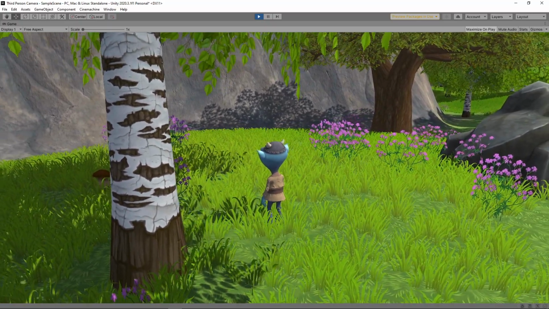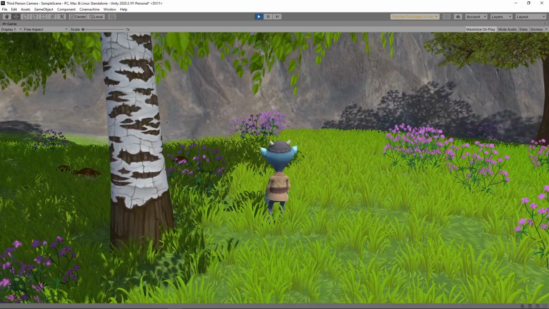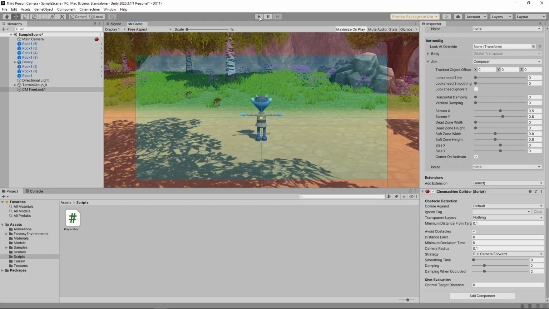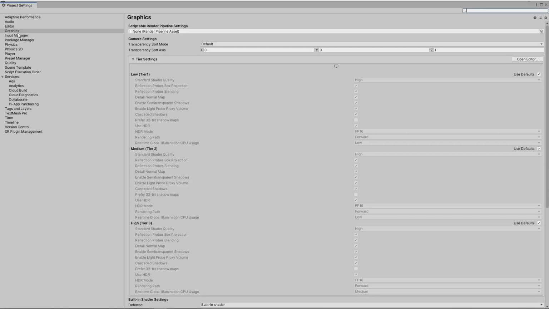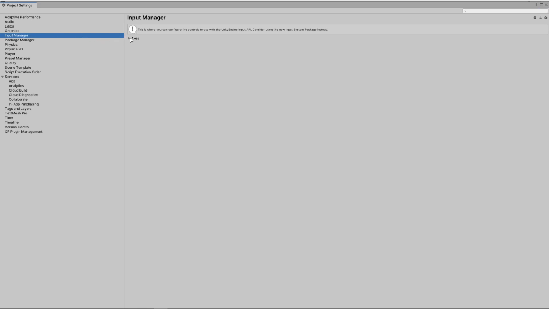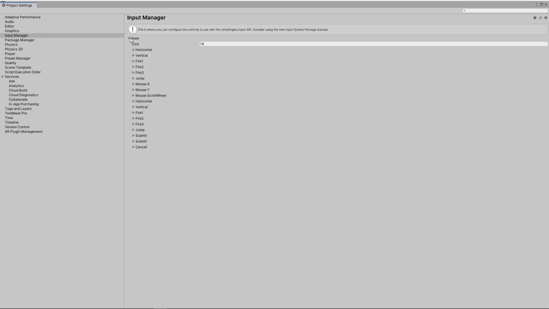The final change we're going to make is to allow the camera to be controlled by a gamepad. We'll go to Edit, Project Settings. We'll select Input Manager. What we want to do is configure the right thumbstick of a gamepad to act like the mouse. To do this, we'll right-click on the mouse X setting and duplicate it.